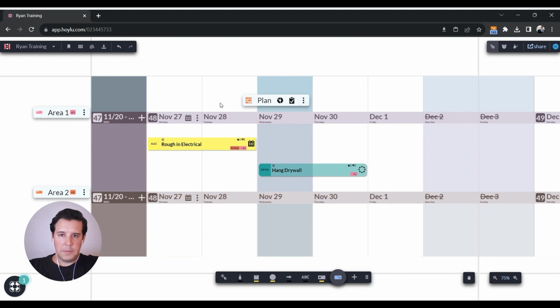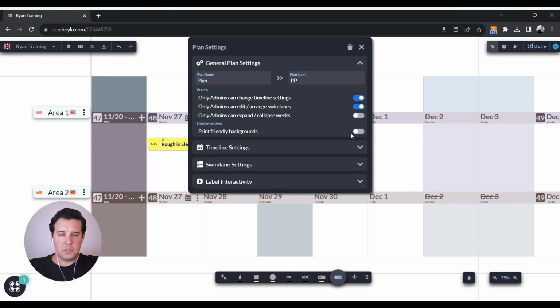General plan settings can be accessed at the top. You click on the menu, you click settings, and you have some general options here, which include the timeline settings, swim lane settings, and label interactivity.